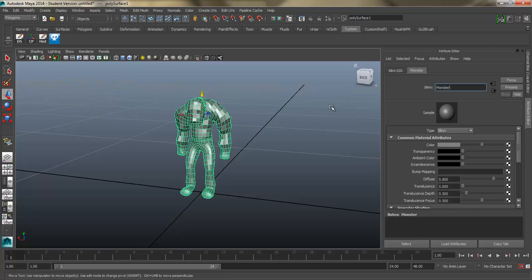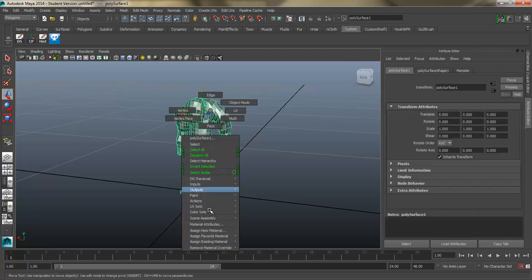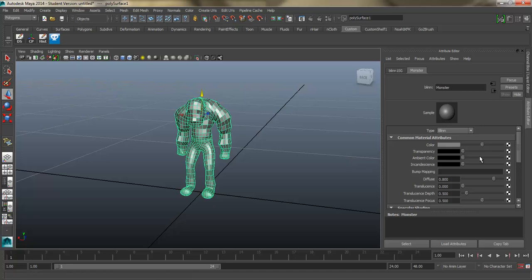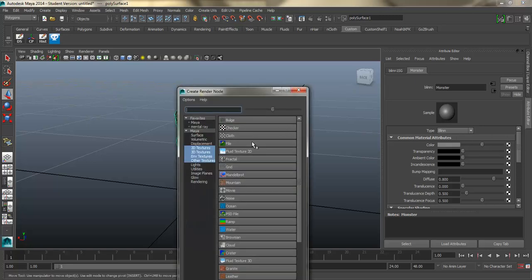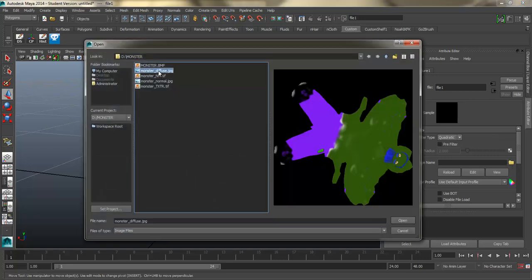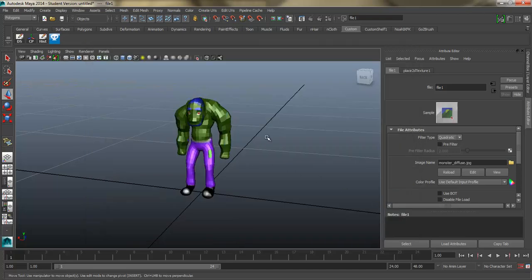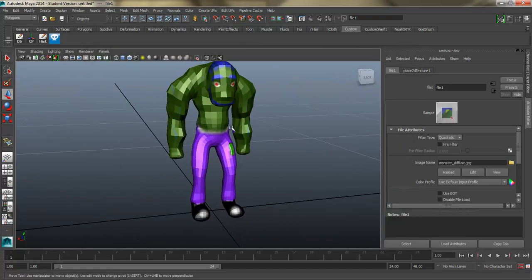Now say you click off and you lose that. You can left click back on your monster, right click, go down to Material Attributes, and you'll see you found your monster. Because we set project, it's going to take us directly to the directory where our textures are saved. So I'm going to click Color here. I'm going to go to File, click on this folder here, select my monster diffuse, and hit Open. You'll see there that we now have our monster diffuse, but our character is pretty faceted.